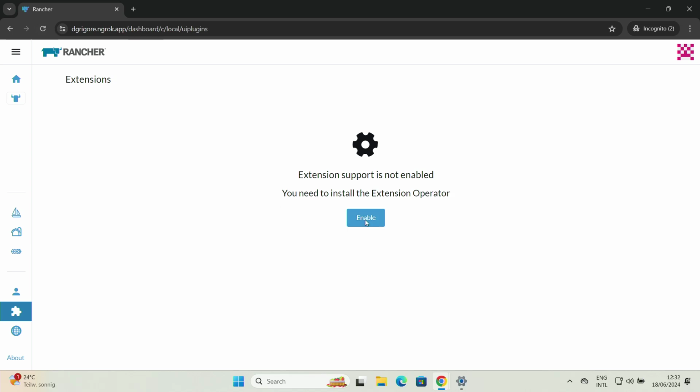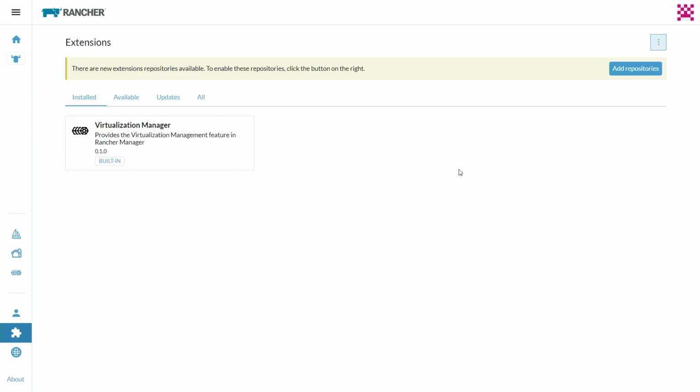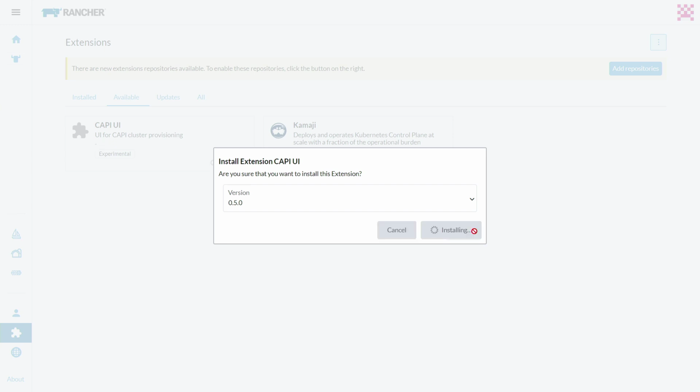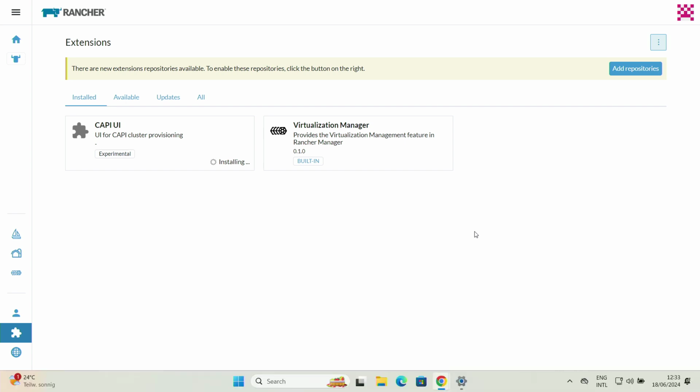Okay, so we're gonna enable our extension support. Let's go back to our full screen. Once this enables itself, we'll see a similar dashboard as in applications for Helm charts, but for UI extensions. We're gonna click on it and see the available ones. There is a CAPI UI. We click install. And while it happens, apparently it did install itself.